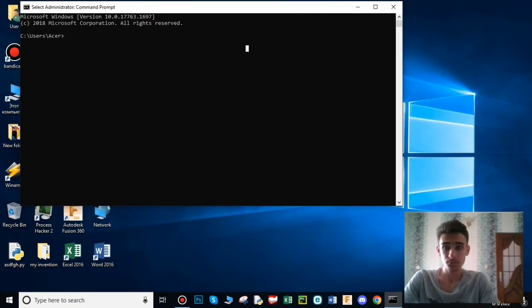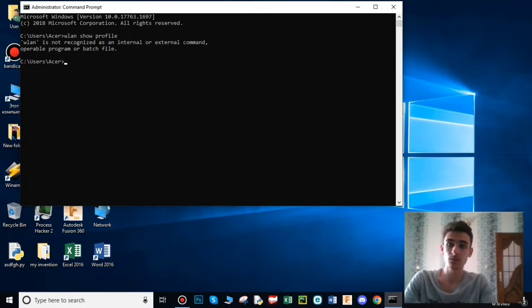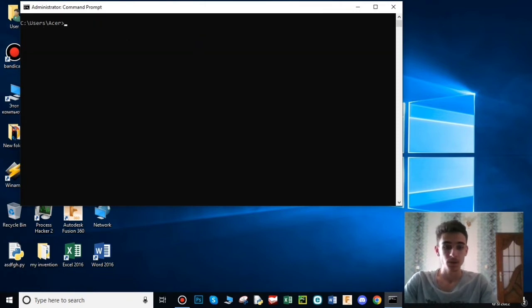First of all, if you just start to write something like VLAN, for example, show profile, you're not going to get anything. You will get "VLAN is not recognized as an internal or external command, operable program or batch file." So what to do then? You have to write here NETSH, which I mentioned a couple of minutes ago.